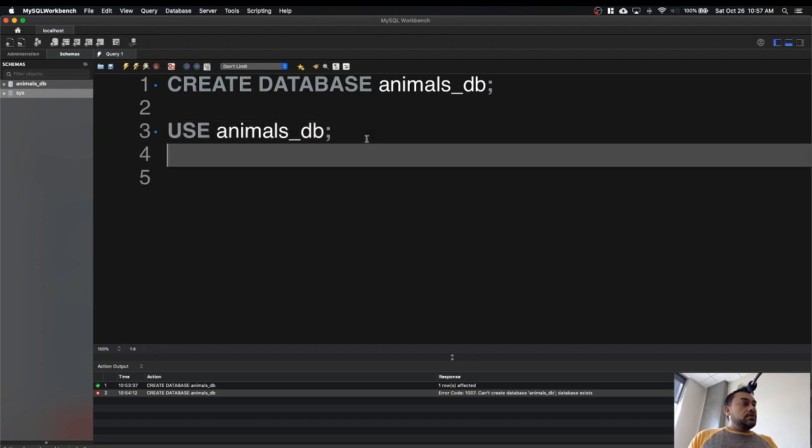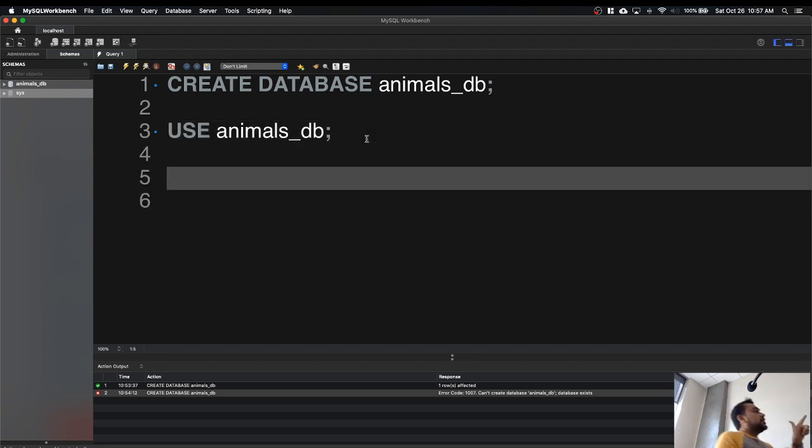All right. So the next step is creating a table. Similar to this, the syntax is called create table. Okay. And then you're going to give it a table name.